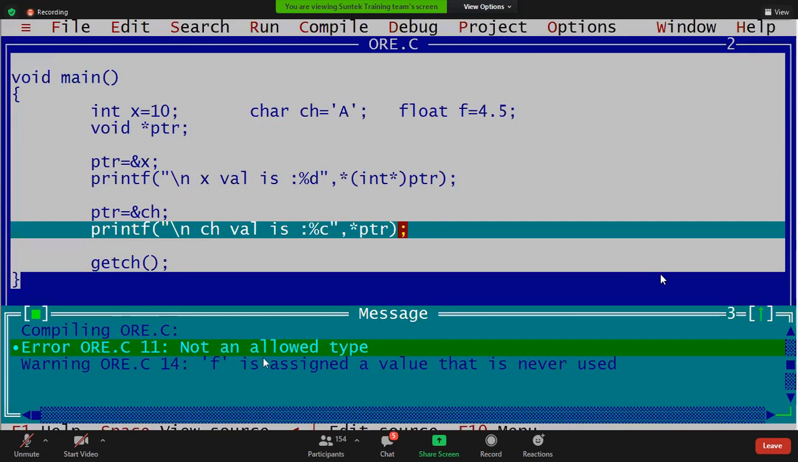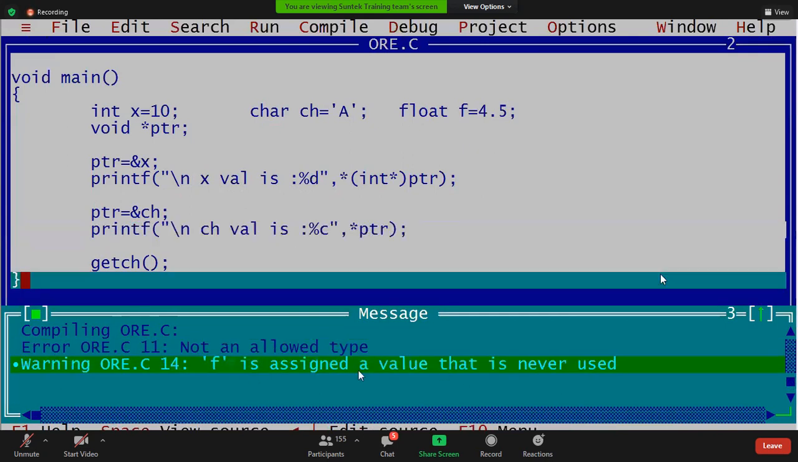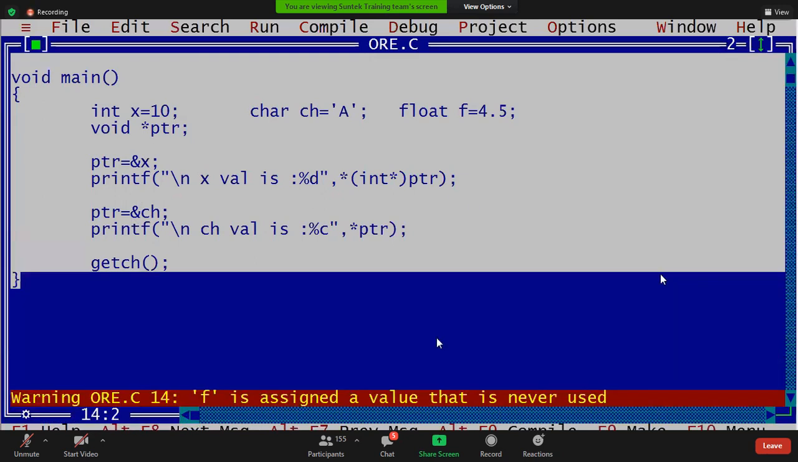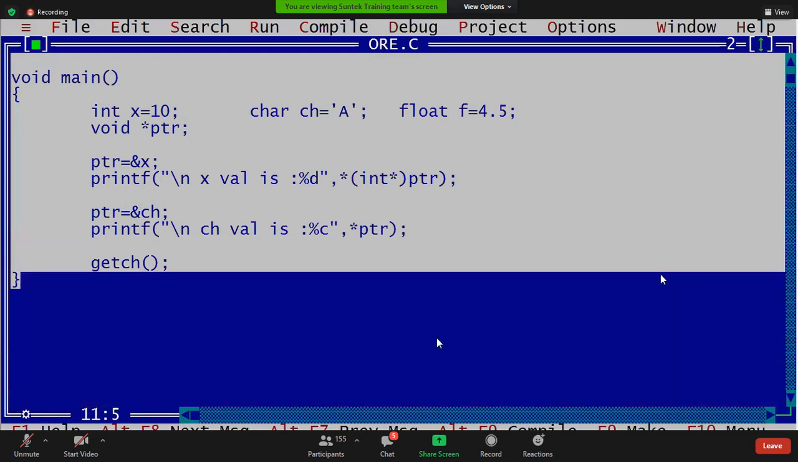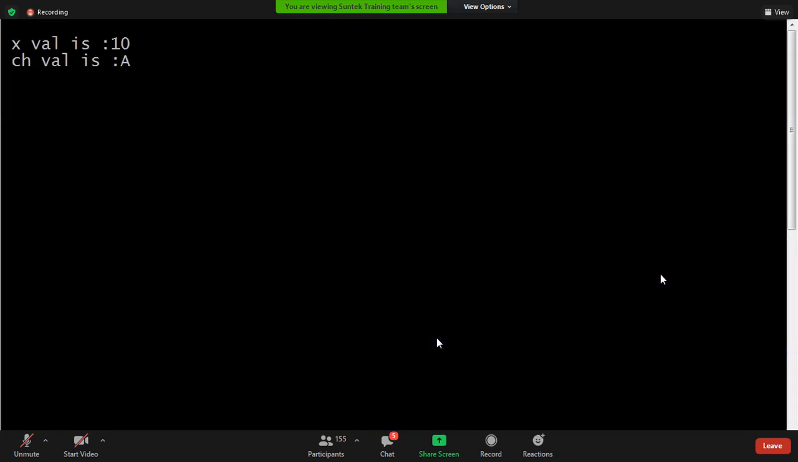See, what is the other warning? We declared, but we did not use them. f declared, but we did not use. That is the warning. Now see this. If I use this, what to do? Convert to character address. Then it decides to access 1 byte. Now ch value is 8.